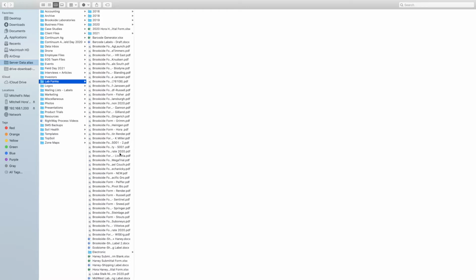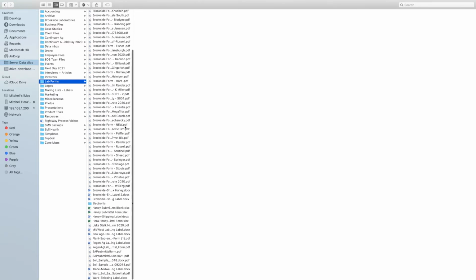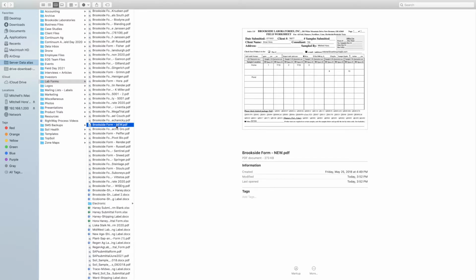You're going to find all your lab forms in the lab forms folder. It's kind of a cluster, but if you're looking for a new form, it's usually the easiest, so you don't have to go back and delete a whole bunch of stuff. They should just be kept as Brookside form new or Regen Ag Lab form new, stuff like that.